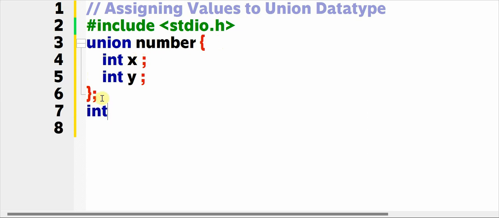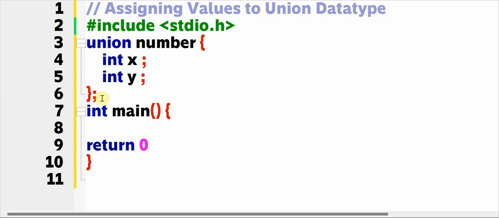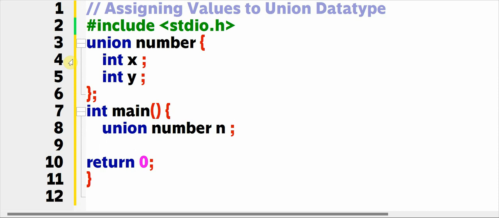Then if you want to assign values to this, you can open the main function and declare a variable of the type union. Just like how we declare a variable of a structure, the concept is the same here: write the union keyword, then the name of the union, and then assign a variable name. I'm using the name n, and here I'm giving a value to the x variable. So I'm writing n.x = 56, for example.